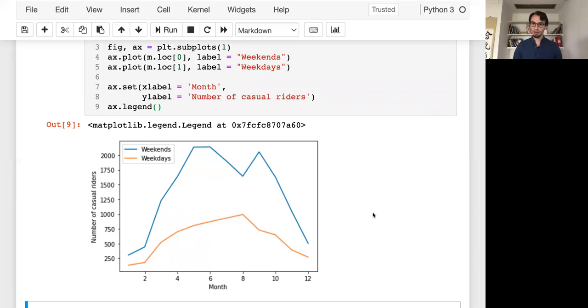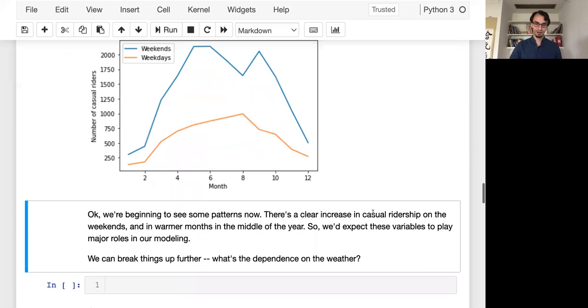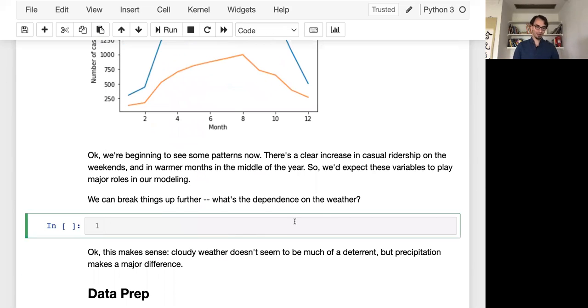Okay, question, what's the impact of weather? Does weather have anything to do with it? And if so, what? So the answer, as you might imagine, is yes. So let's do a quick analysis and take a look at the impact of weather.